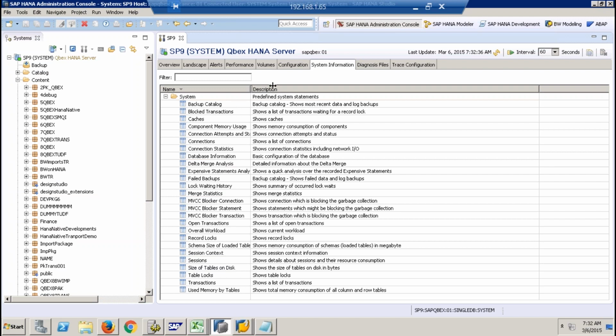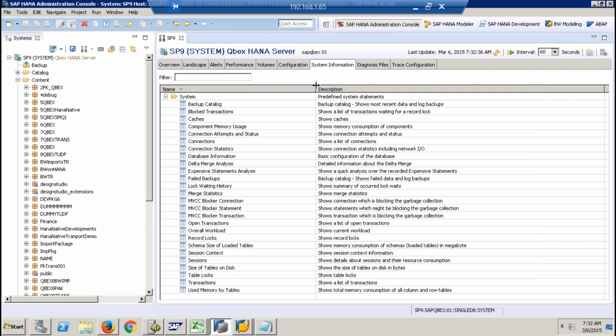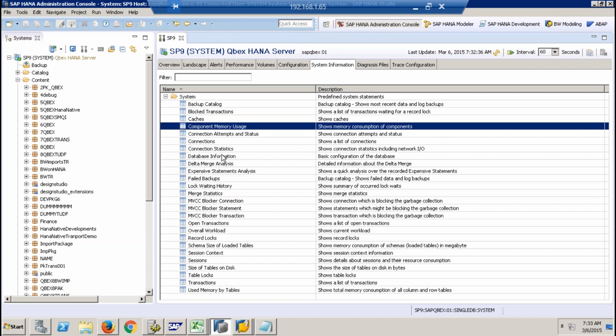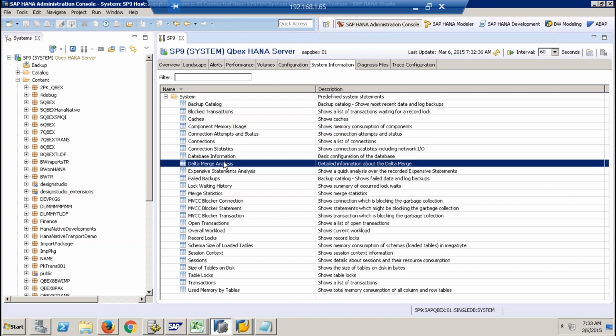So in the system information, what they've done is, instead of you going to different tables and trying to see the content, instead of you going into the system tables and trying to see the information, they've given you those tables here straight away. For example, there will be something like restrictions.